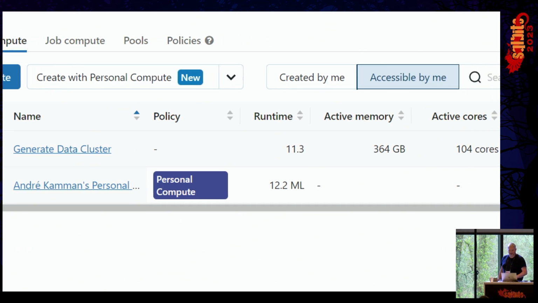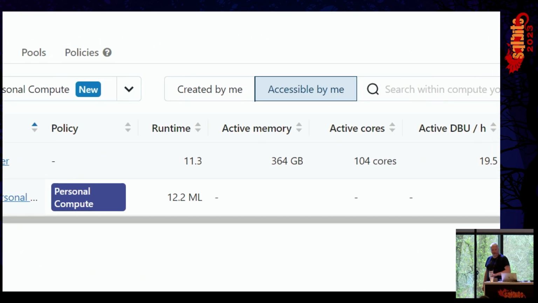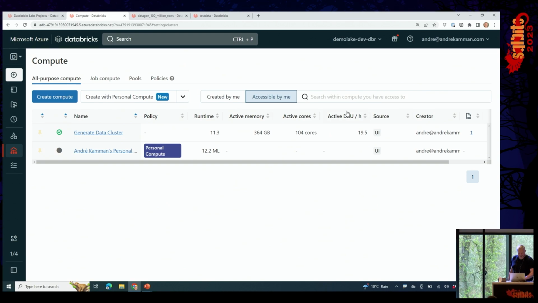So I have a data cluster running with 364 gigs, 104 cores. This is a 12 machine cluster. Databricks is really easy to spend all your money. You just go new, 12, go. And that's it, your credit card starts smoking. Be careful.